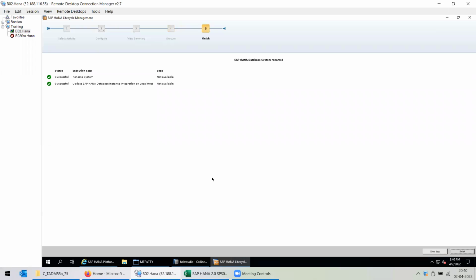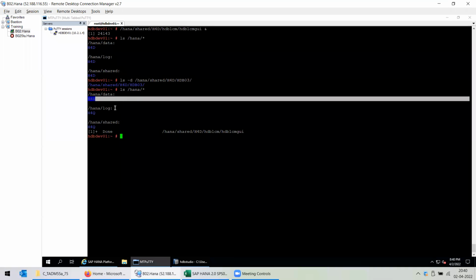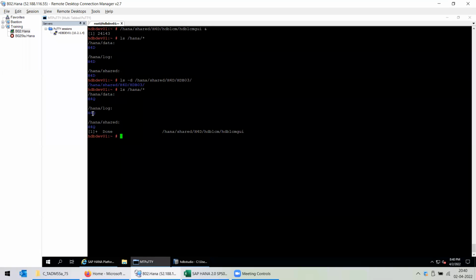Okay, renaming system done. So you can see the system rename has been completed successfully. Let me finish this out. Now again we are going to check the same thing. So ls /hana/. Can you see over here? Earlier it was this directory H4D, hana data H4D. Now it has changed to H4Q. Again now hana log H4Q.